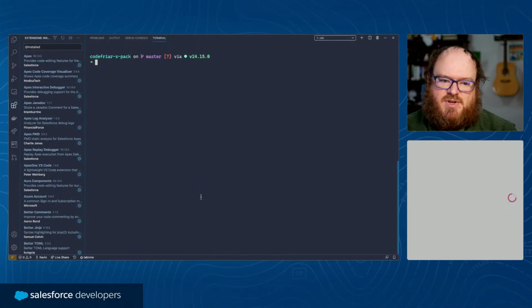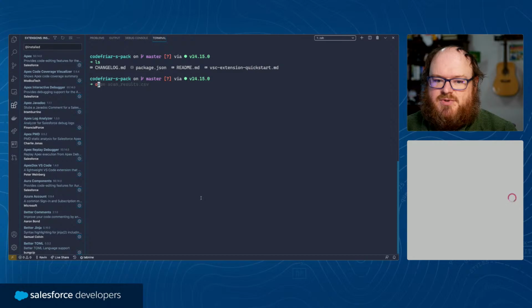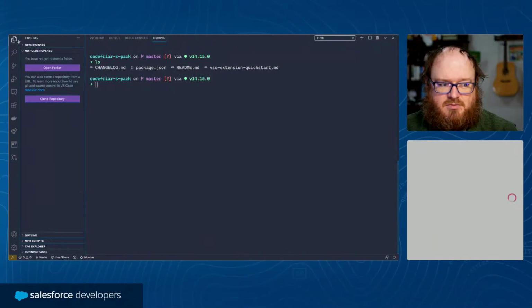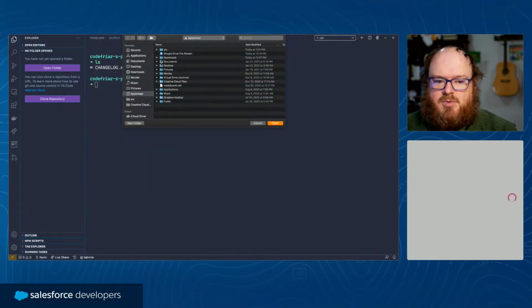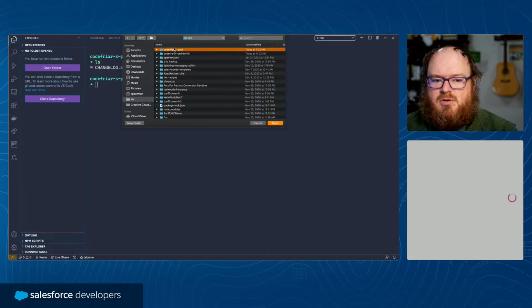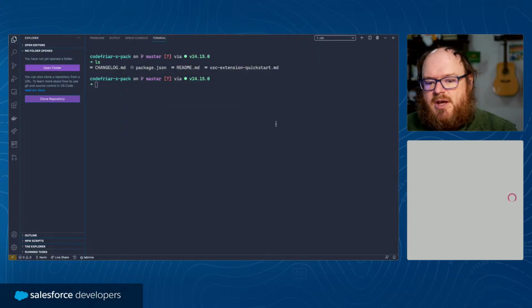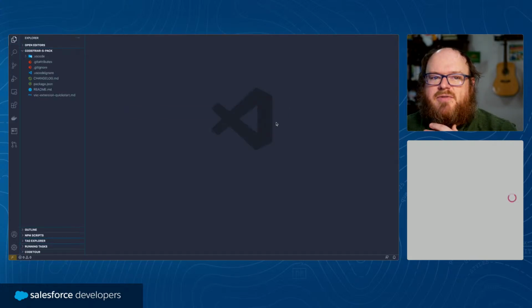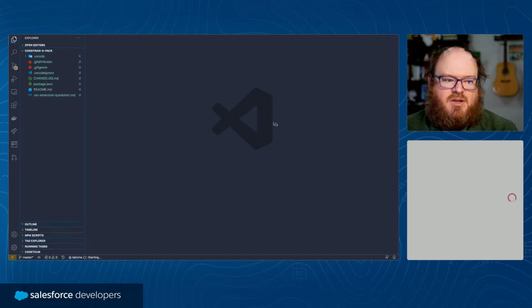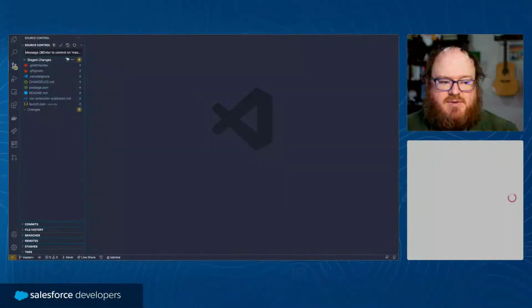Now what I'm going to do is open this directory. I'm going to say over here on my little Visual Studio Code, open the folder, and go into source, CodeFriars pack, and just open that. It's going to refresh my screen, do a little bit of thinking here. Now, you'll see that I've got a whole bunch of unstaged things. I'm just going to add all of these and mark it as my initial commit.